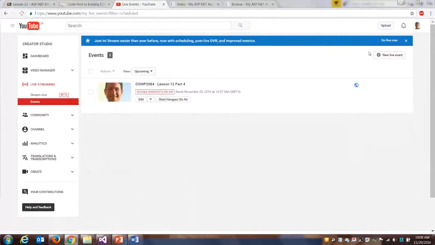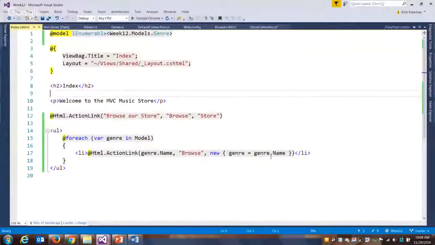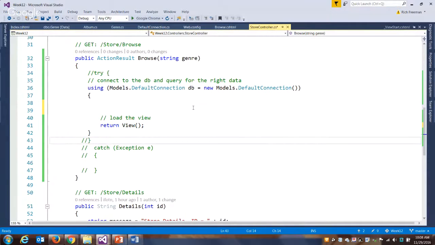Okay, so we want to finish off our browse view. We started working on it in our store controller. So we've connected to the database.